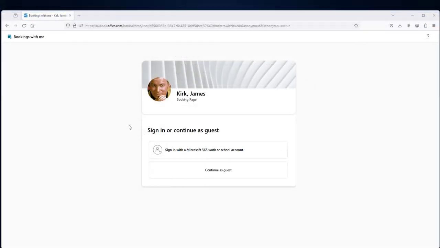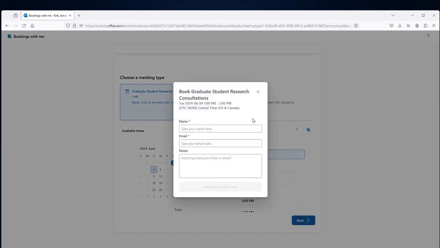Now, if you are sharing that link with somebody who does not have a Microsoft 365 account, this is what they'll see when they click on that link. They're going to be given the option to sign in with their Microsoft 365 account, or they can continue as a guest. If someone joins as a guest, they will have to type their own name and email address, but they're still able to book time with you. Note that they may have to verify via an email verification code if they're going to go this route, if they're going to be a guest and not be logged in with their 365 account.